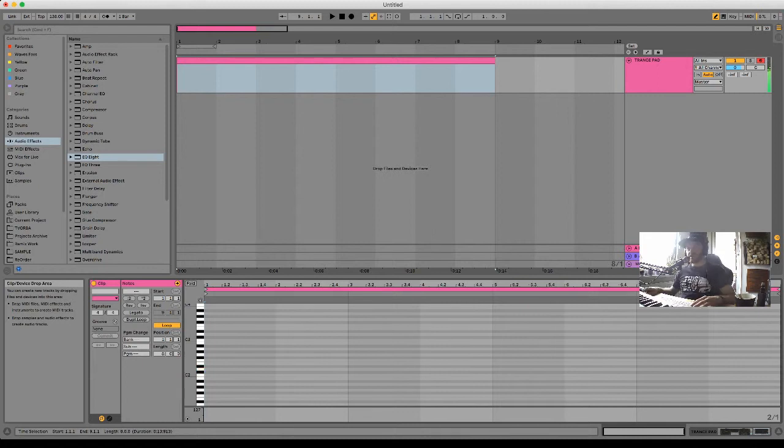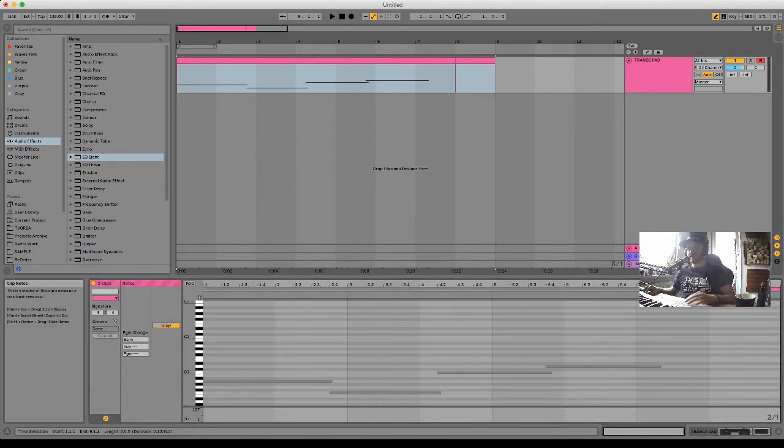Let's hit this button here. Yeah, so it's there. Let's just move it to the correct position.